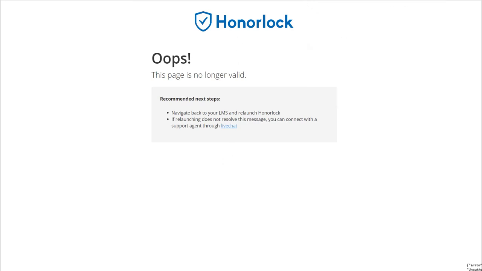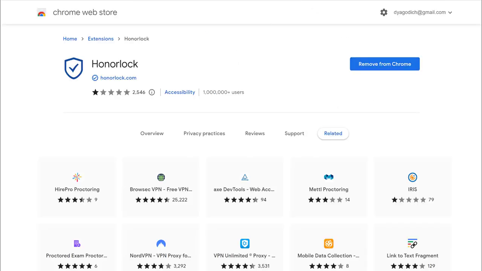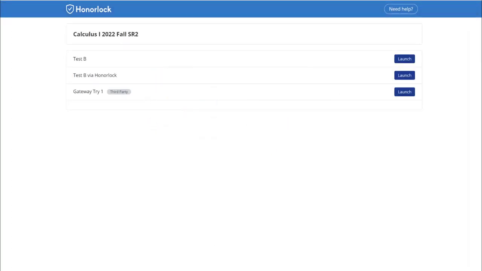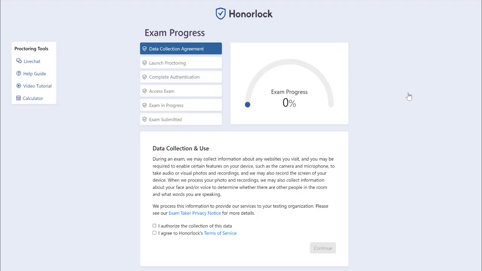And I think this is fine. Yep, it's all set there. So what you do if you are on this page, just go back until you get to the little HonorLock window, and now we'll go ahead and hit launch again. Okay, now we're good to go.